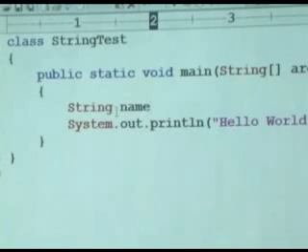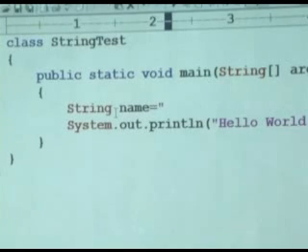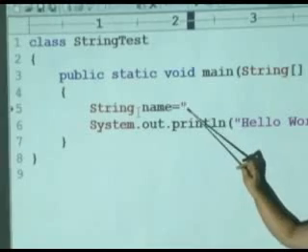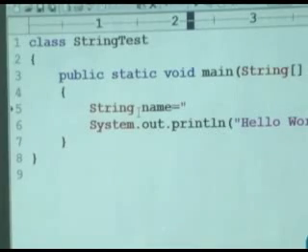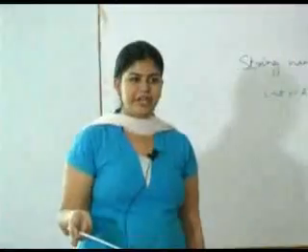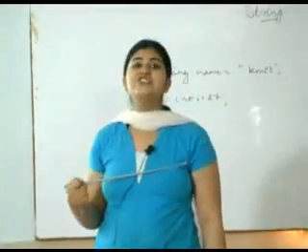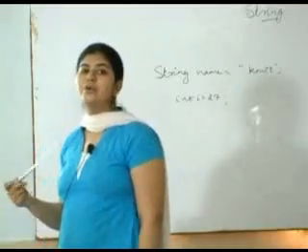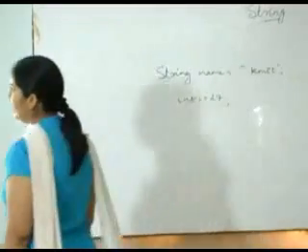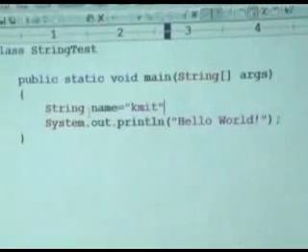equal to double quotes. After equal to, if your Java is looking at this particular double quote sign, it means that this person won't be creating an object using new. So I should be giving an implicit new in order to create an object of class string. Give KMIT, semicolon.